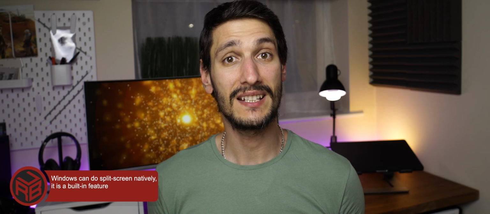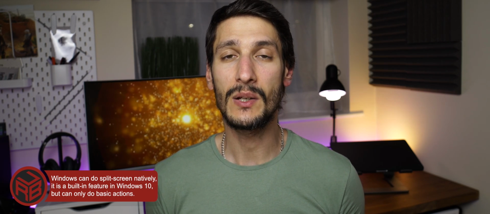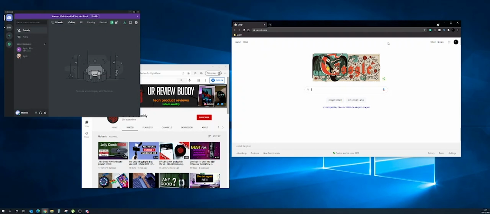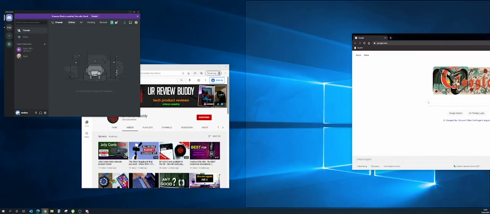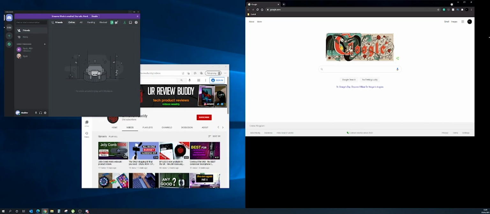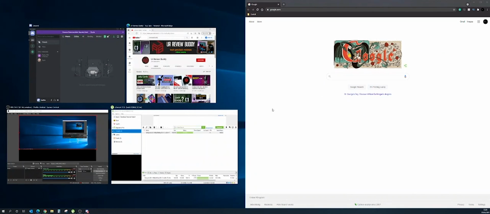Let's start first with Windows, because it is easier. Windows can do split screen natively, it is a built-in feature in Windows 10, but can only do basic actions. To start split screening, click and hold on the title bar of the window to snap, then drag it to the right or to the left until the mouse cursor disappears. On the screen it will appear an outline of a window and you can release the cursor. The window is pinned on that half of the screen.